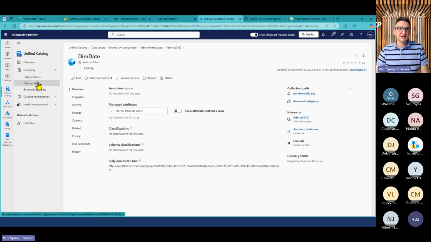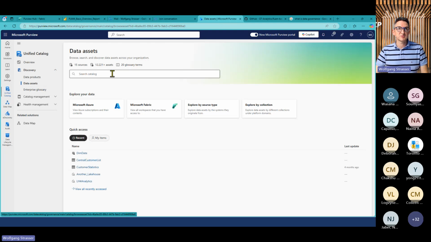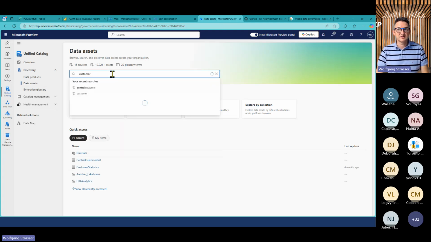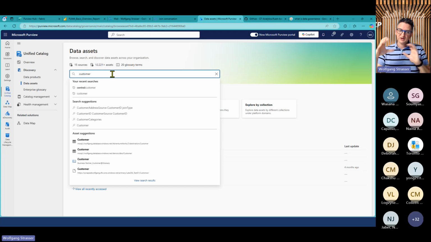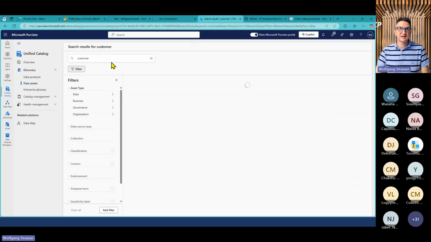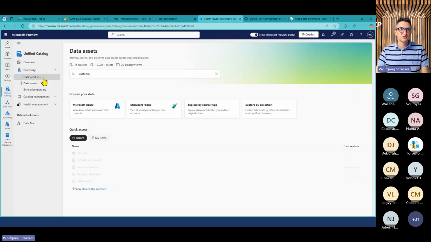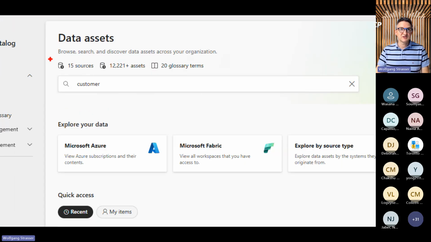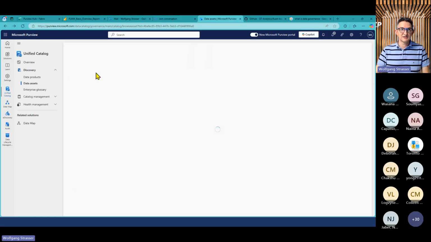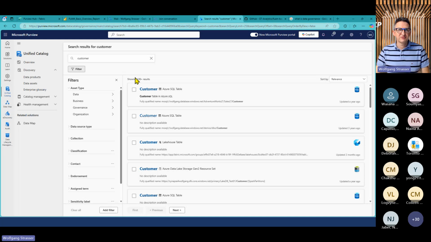And well, a catalog is much, much more fun if we search the catalog, because that's the reason why we try to collect all the information about our data estate. And if I search for customer in my data catalog, or let's move back to that one, we've got 15 sources in here, 12,000 assets. And if I search for customer, I get a list of almost 130 results. And I can filter down by all the information.